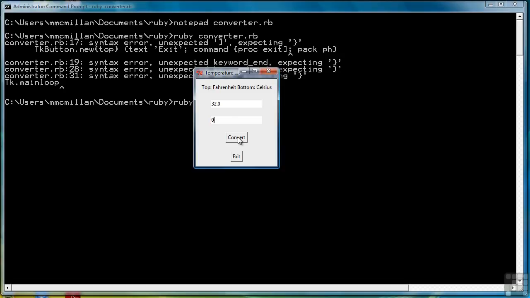Just like so. If you want to extend this program just a little bit, you could also add a clear button to make it easy to go from one to the other. Here I have to clear them out to start again. And then if I want to convert Celsius to Fahrenheit, you see what I have to do. But that gives you the main idea.